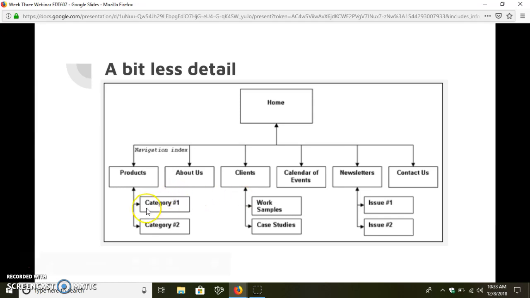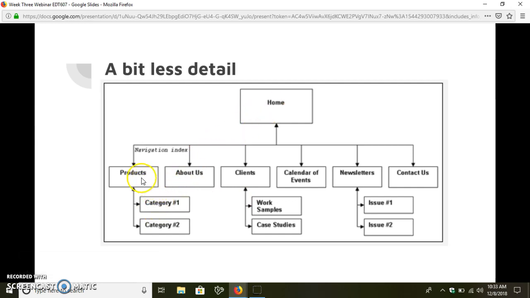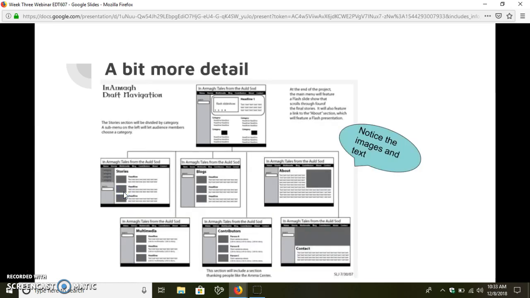So from here, category 1, you might want to link back over here, and possibly a link back over here, so it's easy to navigate through the site. So you want to kind of plan out that navigation. Okay, let's go ahead and look at one with a bit more detail.